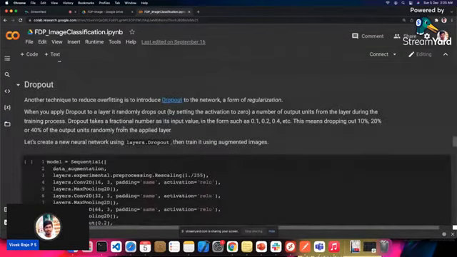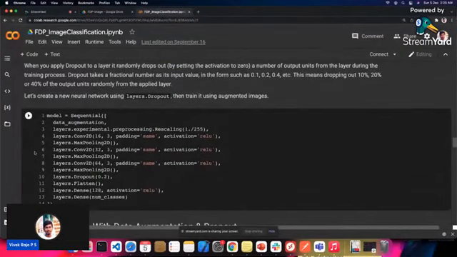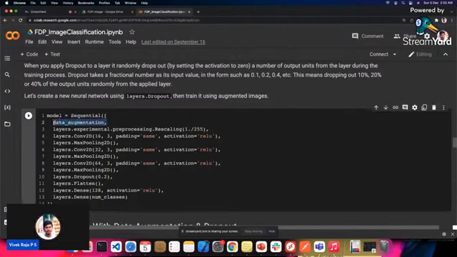Now let's apply the dropout. This is the same machine learning model we have taken earlier, and we have added the data augmentation layer, which is random flipping, zooming and rotation.